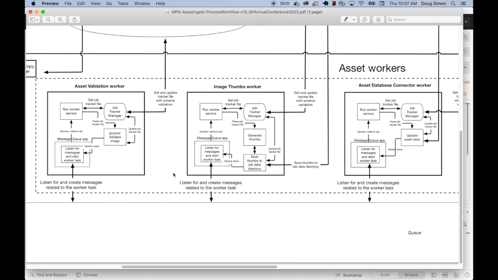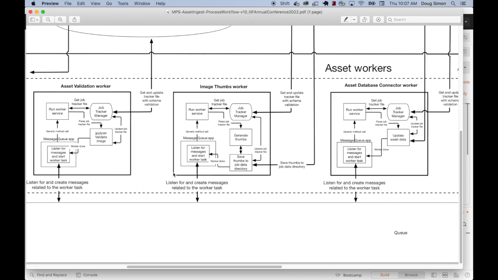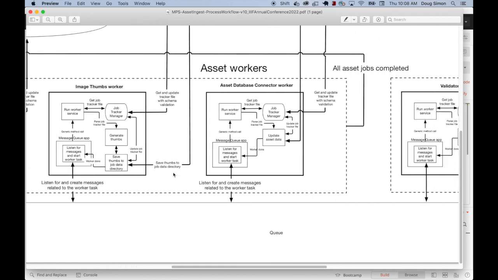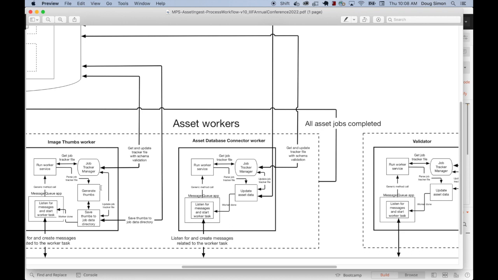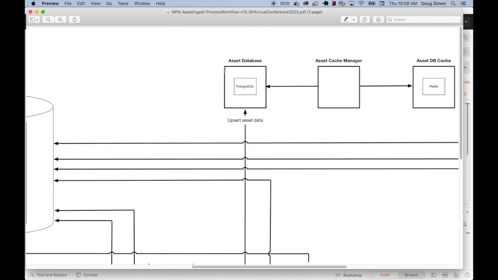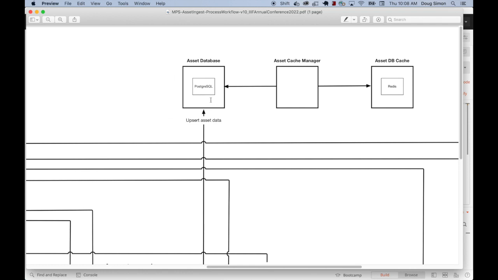Finally, the asset is written into the asset database, which stores information about the asset, and the asset cache manager caches it by identifier in Redis for quick lookup. So the database worker stores in the Postgres asset database, and the cache manager is the go-between with that Postgres database and the Redis cache.